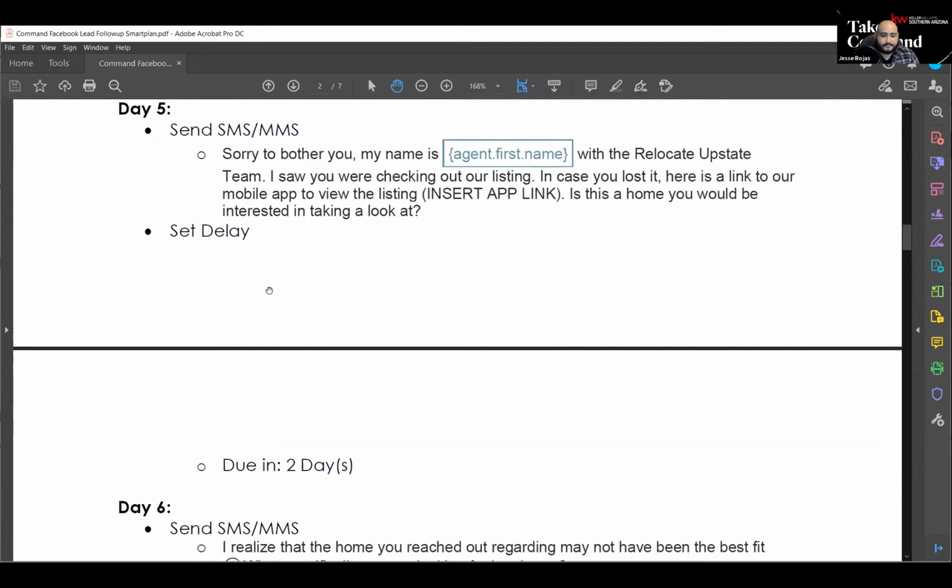The smart plan's purpose is to stay in contact, stay top of mind with your clients. Hey, it looks like Command's back up. Now you can show us how to actually go create it.